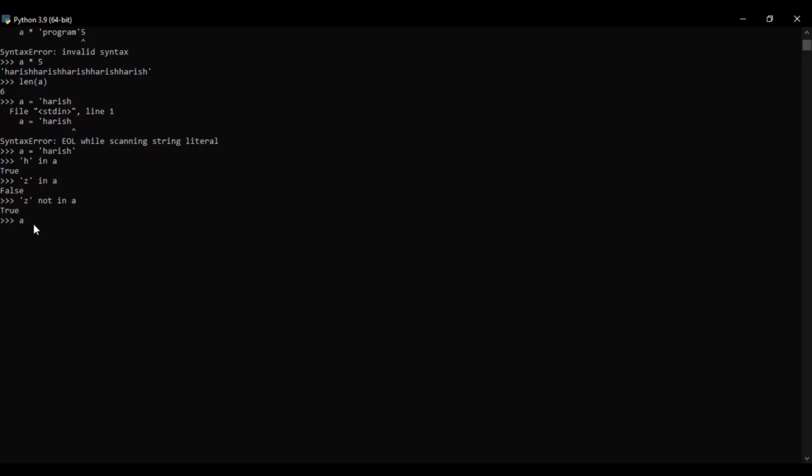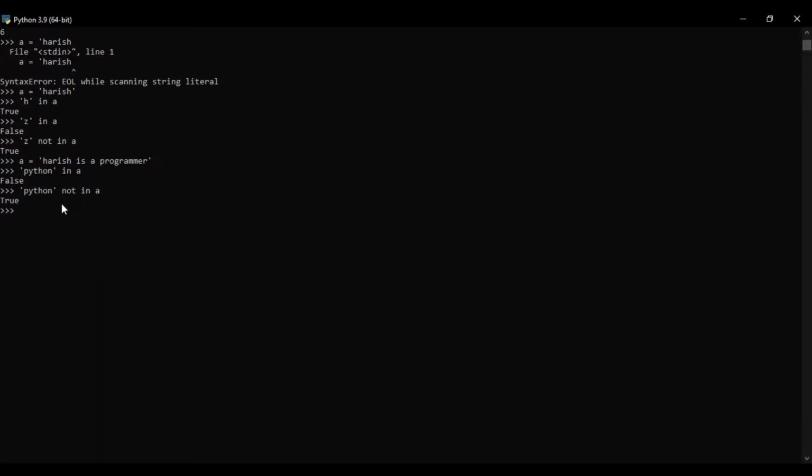Not only a character, a string also. So A equal to Harish is a programmer. So now what I am doing is Python in A, false. Python not in A, that is true. So this is about checking the membership operators, checking whether the particular string or character is present inside the given string or not.